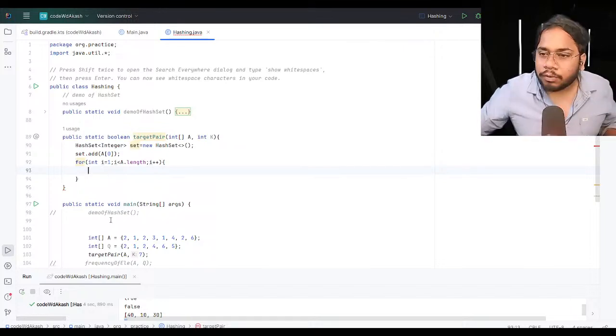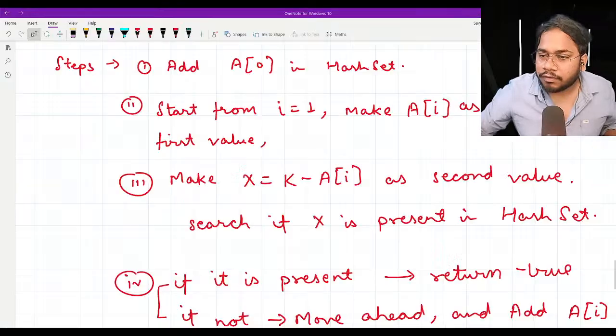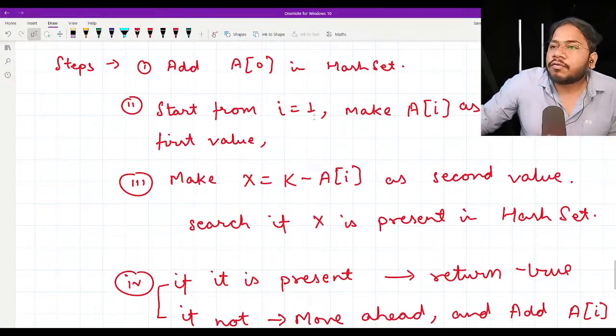Now let's go back to the OneNote. What we are doing there? Where is my cursor? Here it is. So start from i equal to 1. Make a of i as the first value, and make x as the second value.